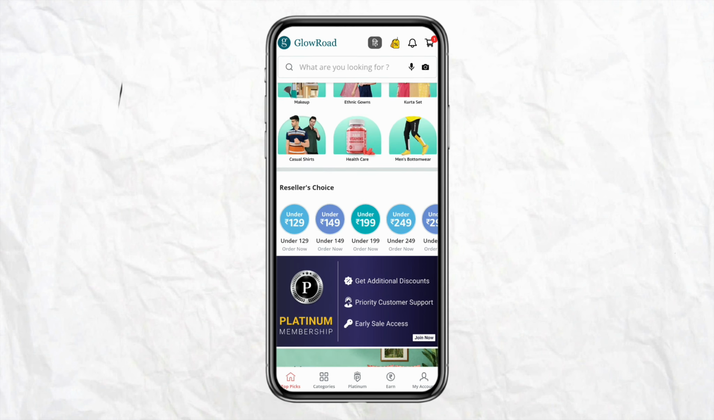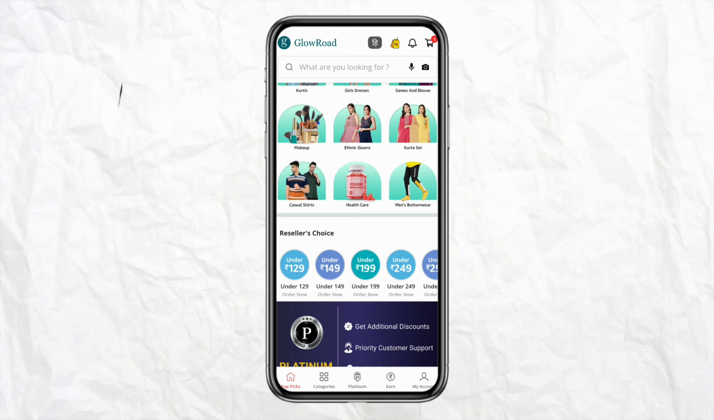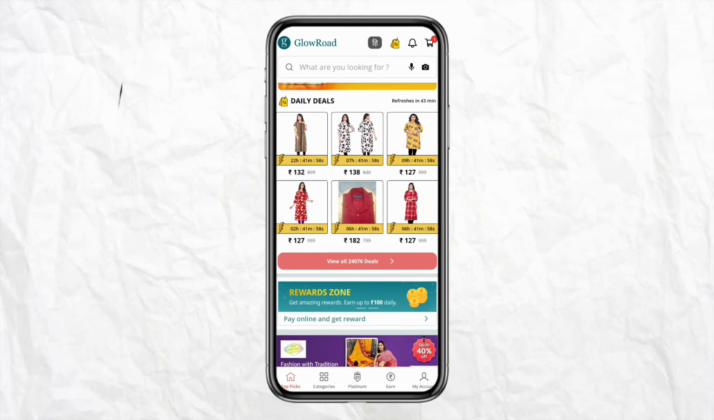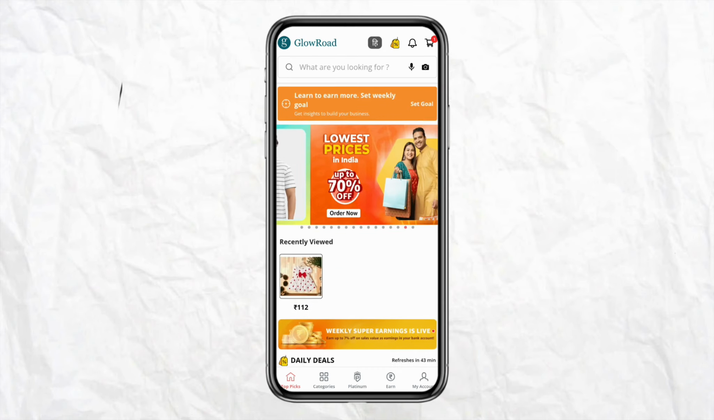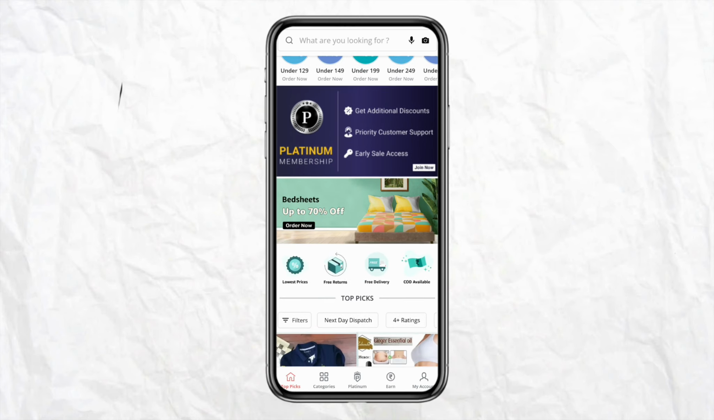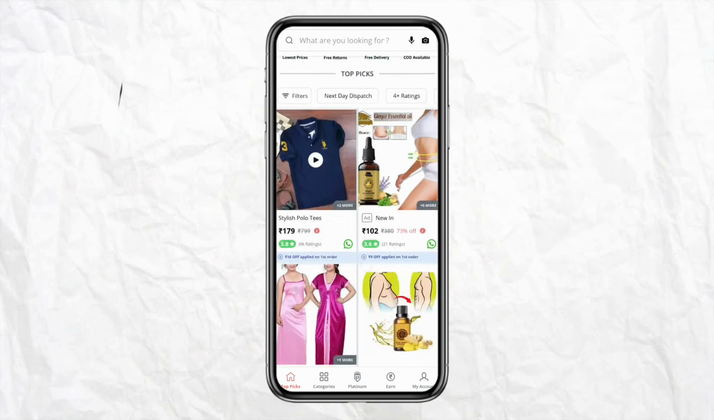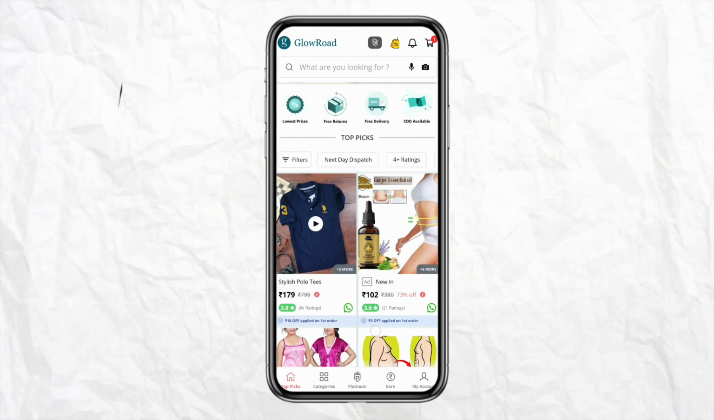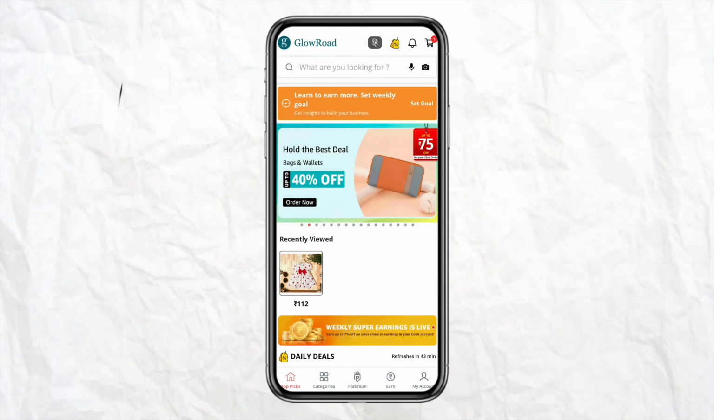My advice for you is to keep margins low initially. So you can keep it up to 20% or as per your choice. And once you're done selecting the margins and the product niche, just simply list all these products into your Glowroad shop. And after that, just start listing the product.